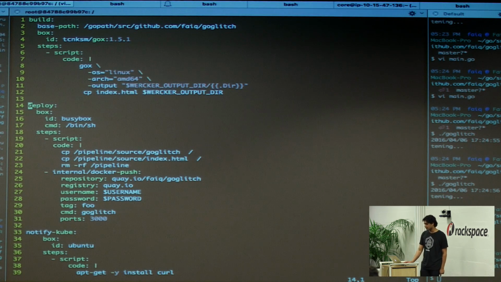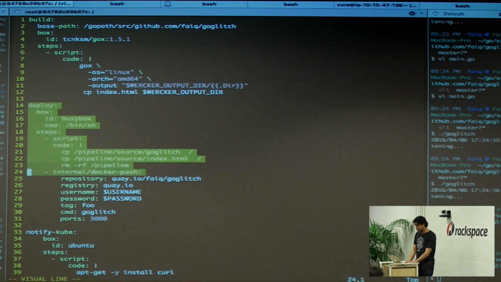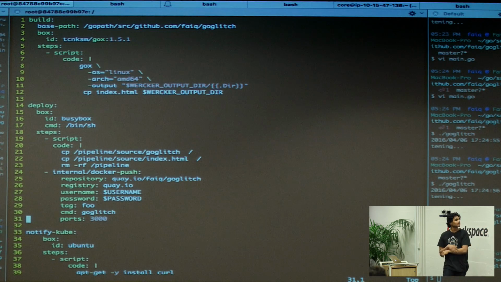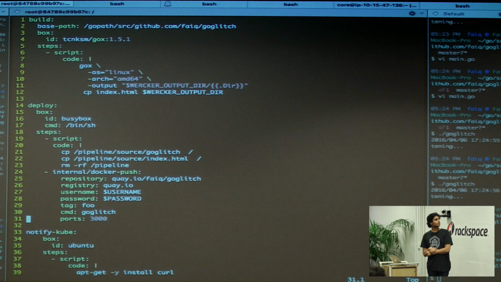Next poorly named pipeline is the deploy container. The deploy pipeline. Okay, so what this pipeline is going to do is it's going to take the binary from the build, put it into a busybox, package it up, and push it to Quay with the tag foo, because why not?